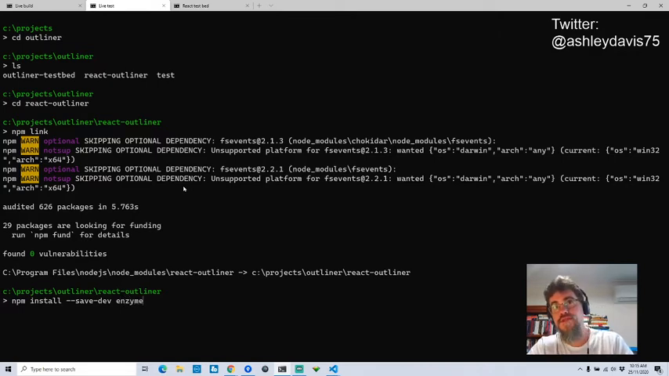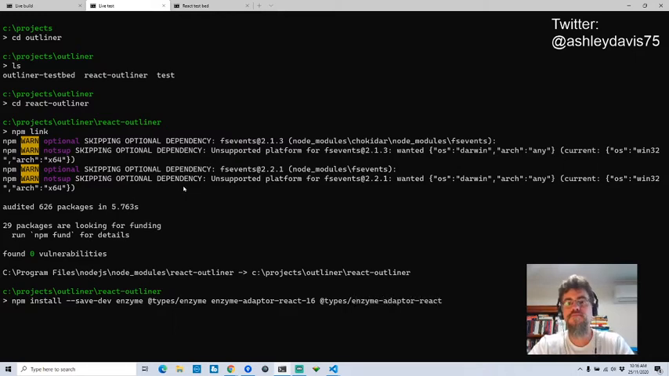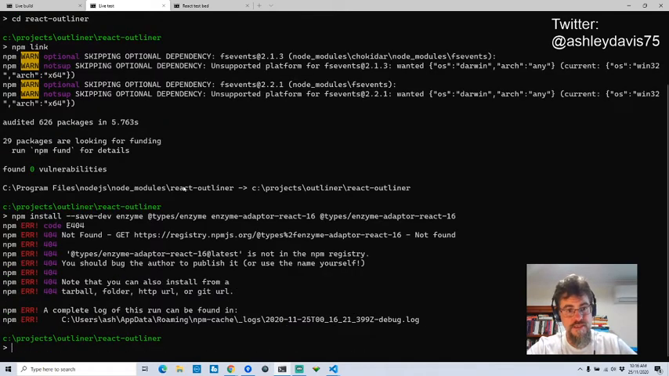So I'm going to install Enzyme. I know that there's a couple of things I need. I need the TypeScript types for Enzyme. I don't really know why I need this, but I need the Enzyme adapter for React to play nicely with my React code. And I need the types for that as well. Let's see how that goes. So I'm just installing the dependencies I need to use Enzyme for testing.